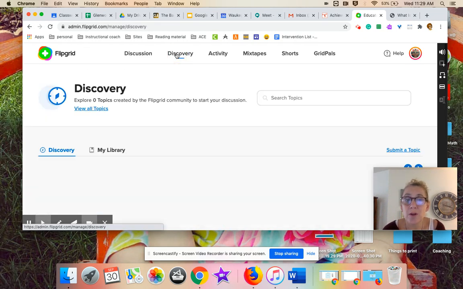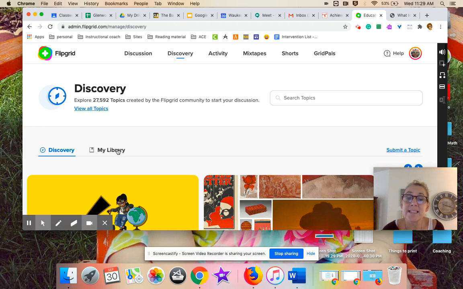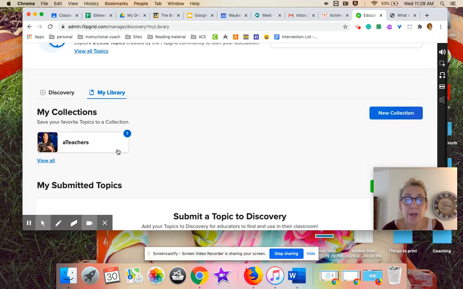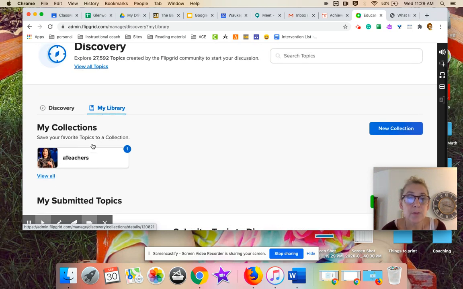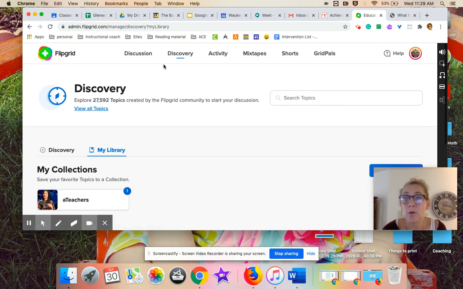So it's wonderful. And there's all kinds of topics. When I save them, this is where they're going to go. So here was one that I saved earlier. So it's a collection that I could save, a math collection, a reading collection. That was one that I also thought was interesting. That one's more for teachers.